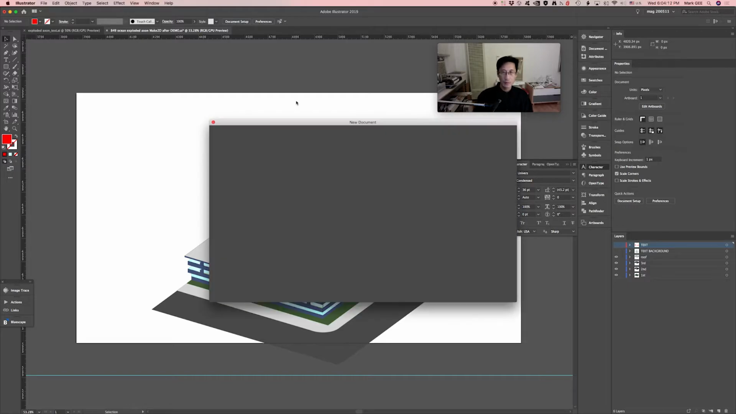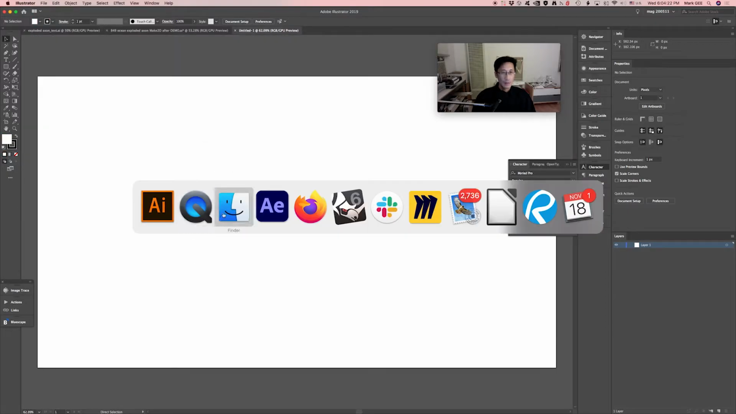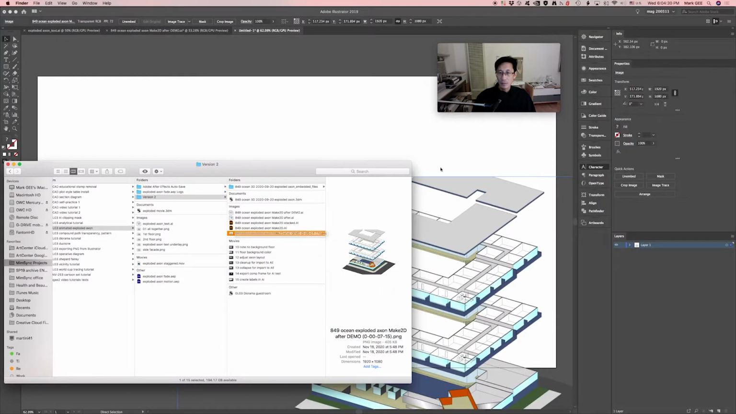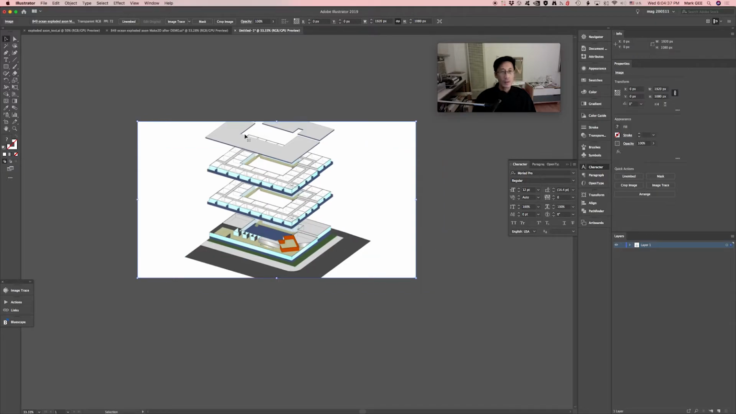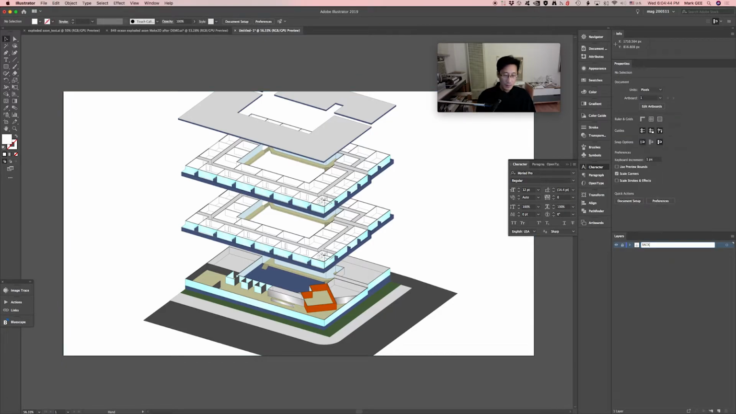And here in Illustrator, we'll create a new document that's the same size as our usual 1920 by 1080. We'll go back here and grab that exported image from After Effects, and this should be exactly the same size as our artboard because our After Effects composition is the same size. And we'll lock this layer. Let's call this background and make a new layer, and we can call this text.